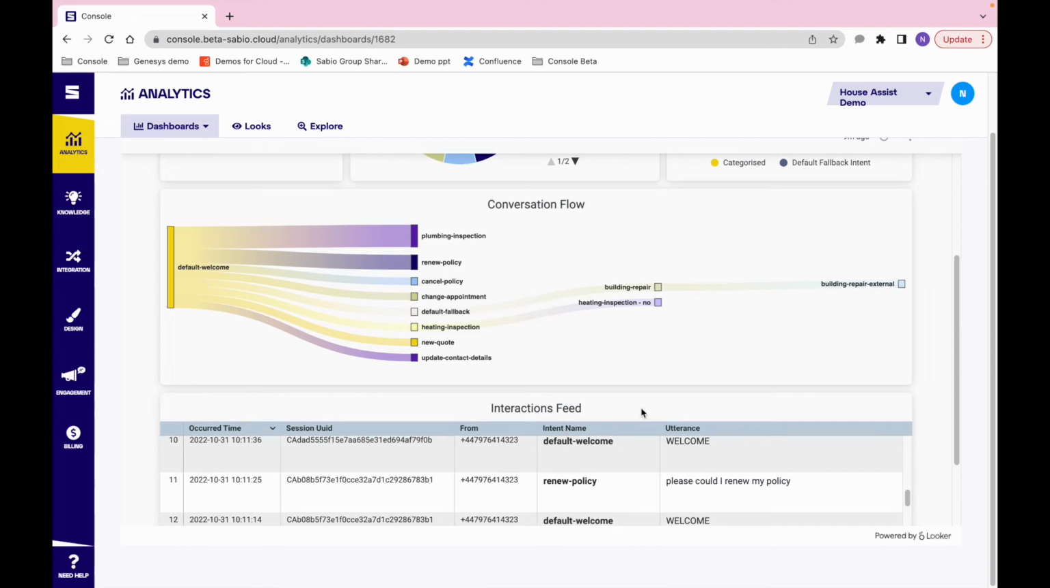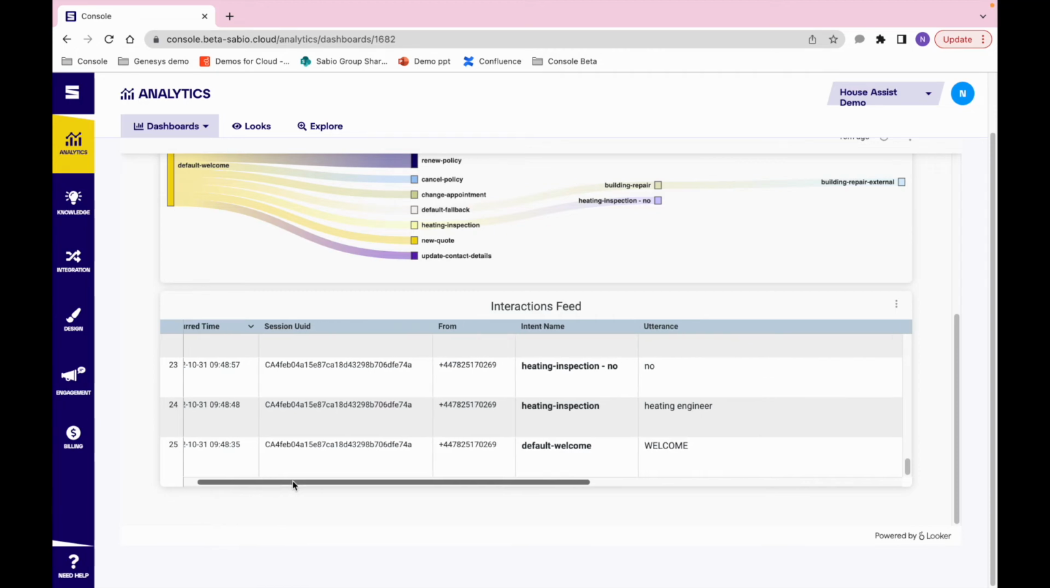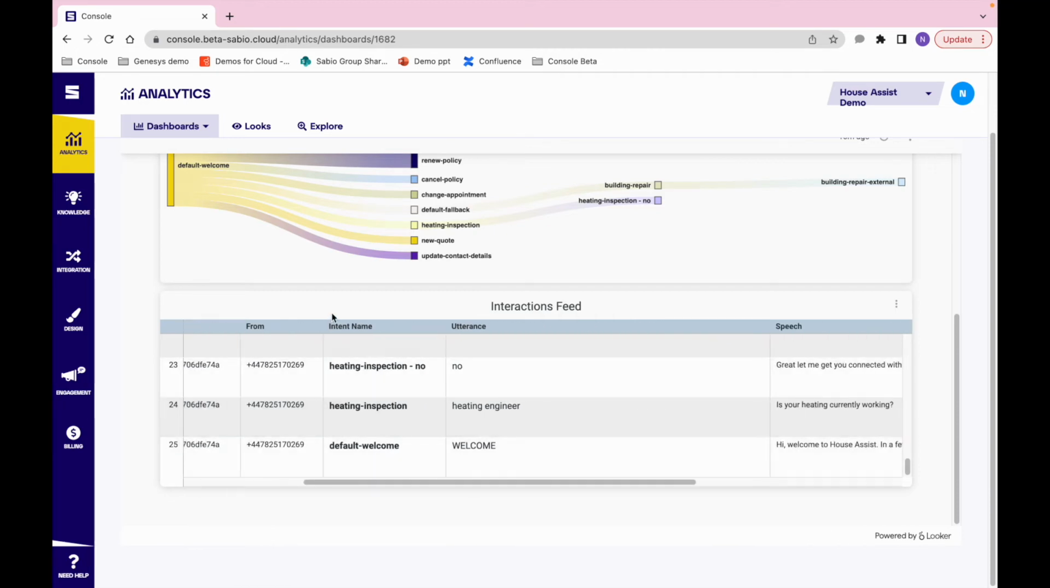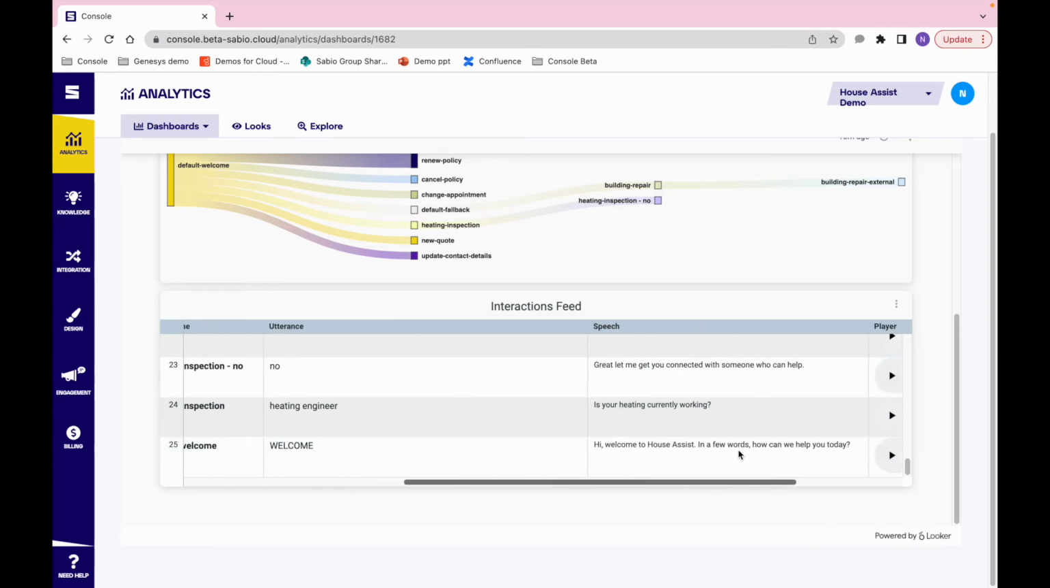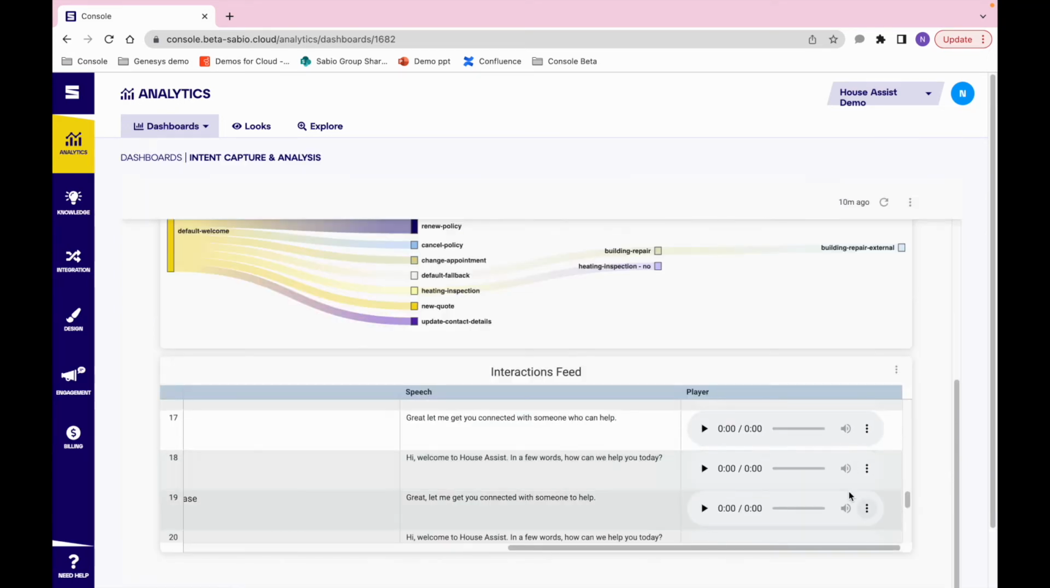So moving further down the page, we have an interaction feed that shows us what was said or written and what the registered intent was for that particular input. So starting from the left-hand side, we can see the session ID and the occurred time and date of the interaction. We can also see the intent name and what the registered utterance or speech was for that intent. And if the channel was a voice, we also have the recording.